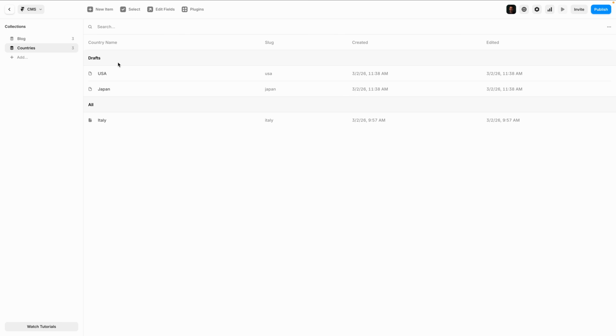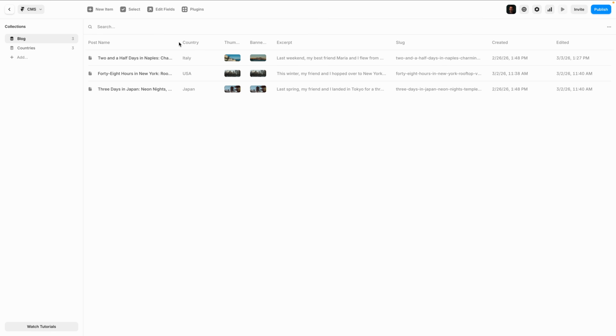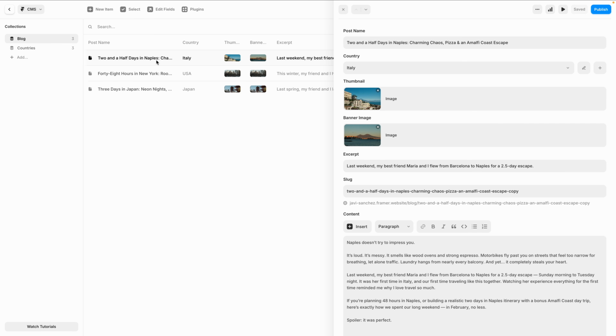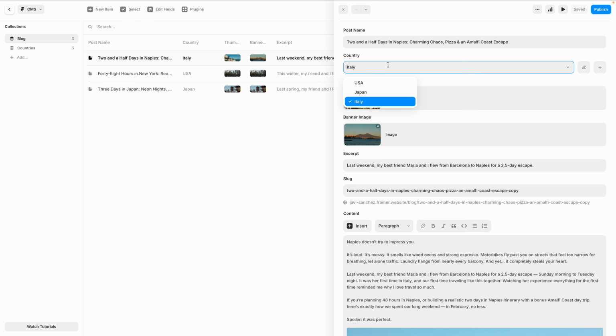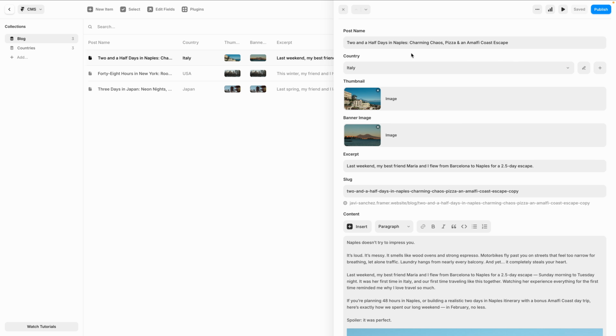You define exactly which fields exist, and then you can build as many collections as the site needs. They can even be connected to each other. So a blog post can reference a country entry and pull in related content automatically. There's so much you can do here.